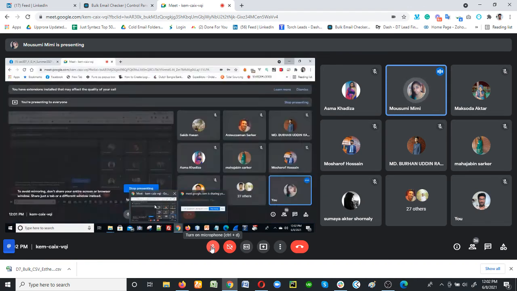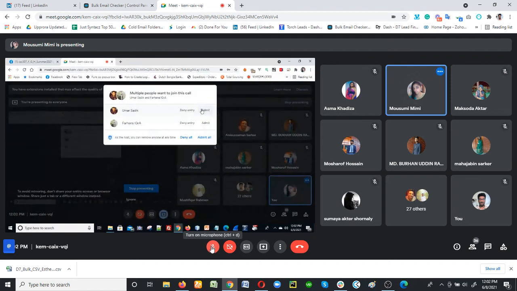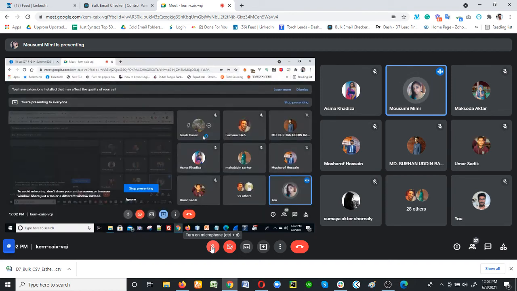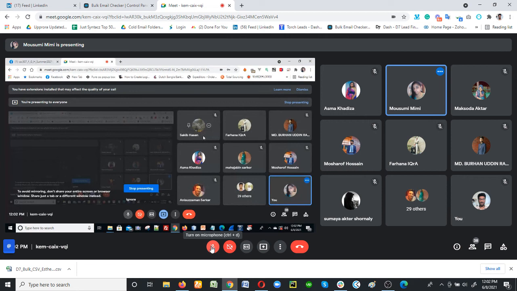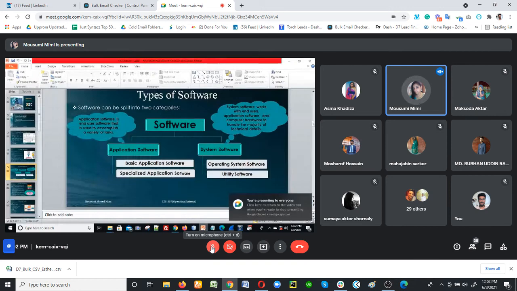Say for example, for networking purpose, we use SUMO and NS3 software. For drawing the electric diagram purpose, we use MetaCAD software. For 3D animation purpose, we use Maya and Tiger software. So for a specific work, the software we use is called specialized application software. So guys, in this slide, if you have any question, you can ask.